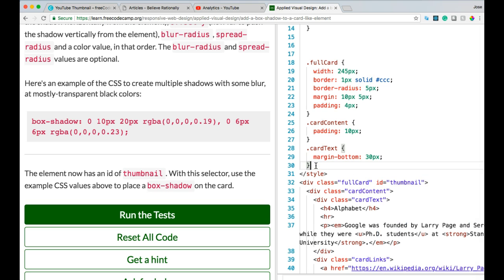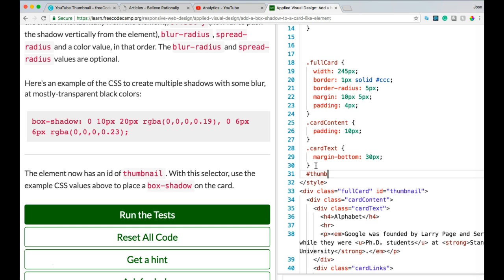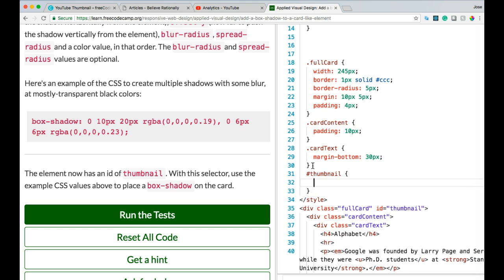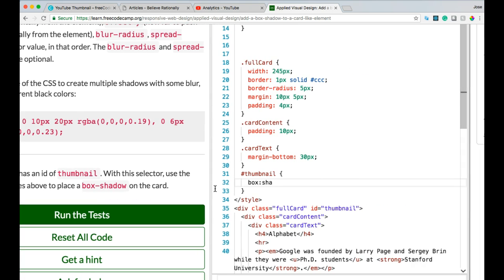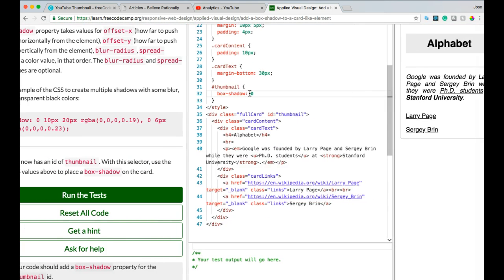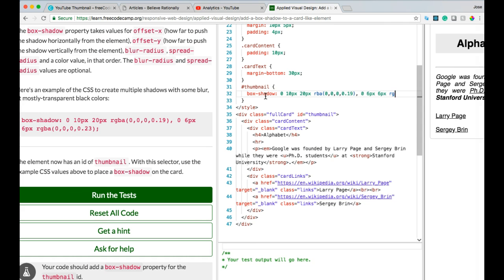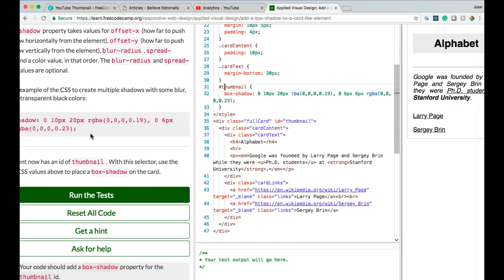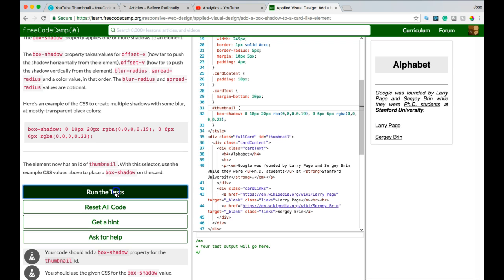We could go into our style here, select it, thumbnail, and we're going to do box-shadow. Let's look at this over here. 0, 10 pixels, 20 pixels, RGBA 0, 0, 0, comma, 0.6 pixels. So let's run test.